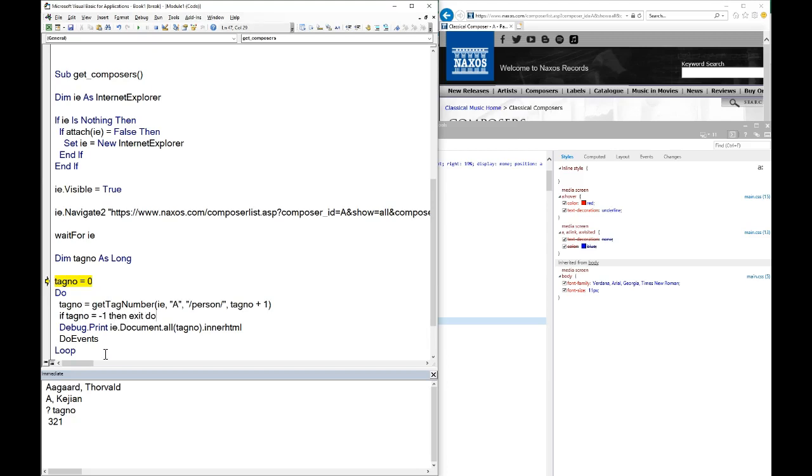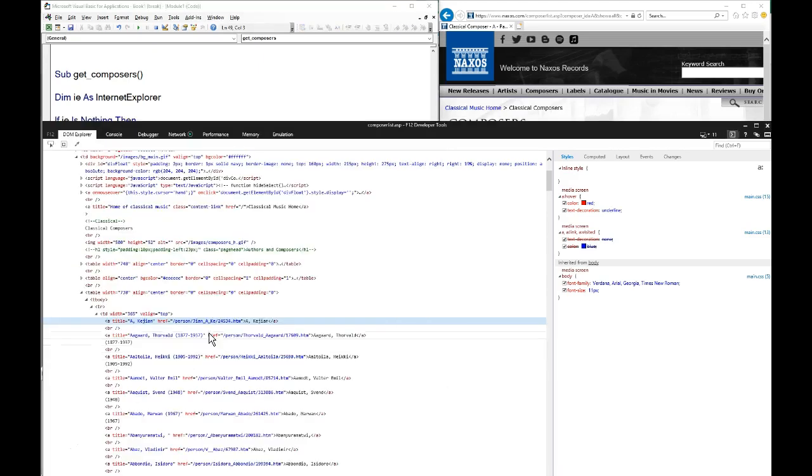So now let me go ahead and clear off my immediate window, and I should be able to just kind of go through here. There's my first one, second one, third one, fourth one, and so forth. That looks pretty good. Now, I think what I'd like to do, though, is print the inner HTML. That looks pretty good.